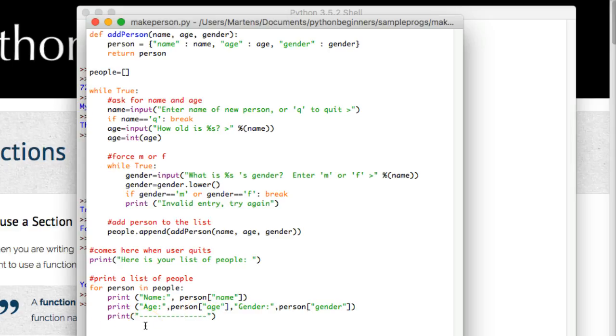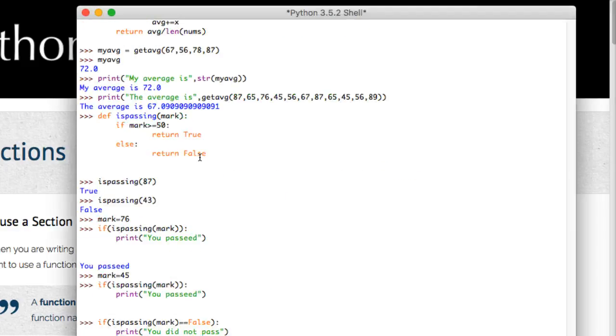So when I'm done, it's going to go through the list and go to each dictionary item in the list and just print all the data out. So let's just do a live demonstration of this to see how this works. So I'm going to save this, and then I'm going to run it down here.